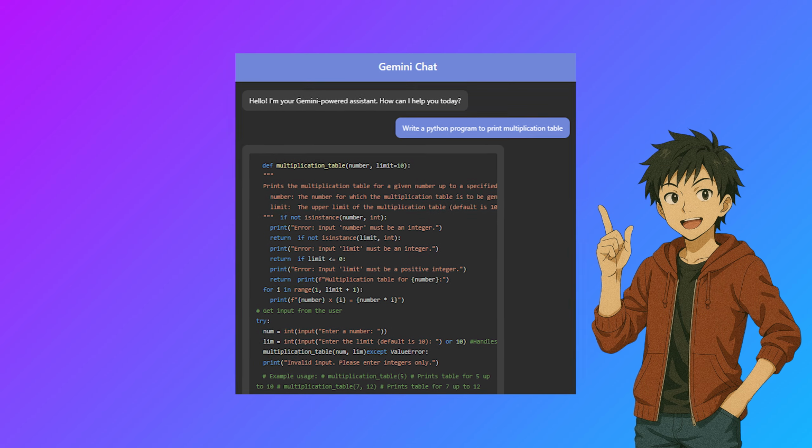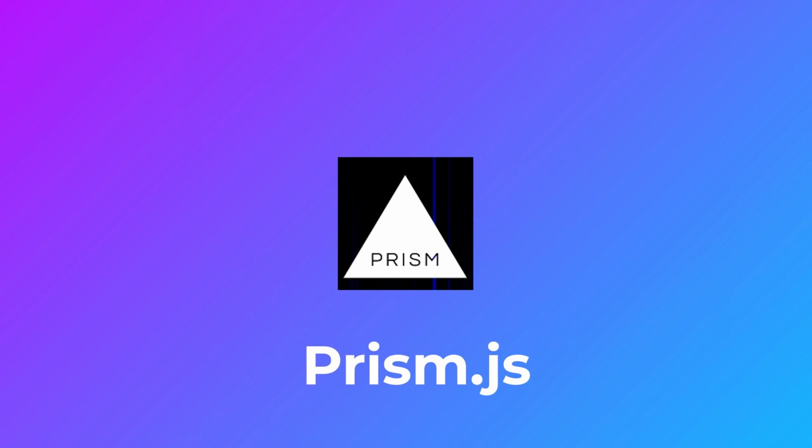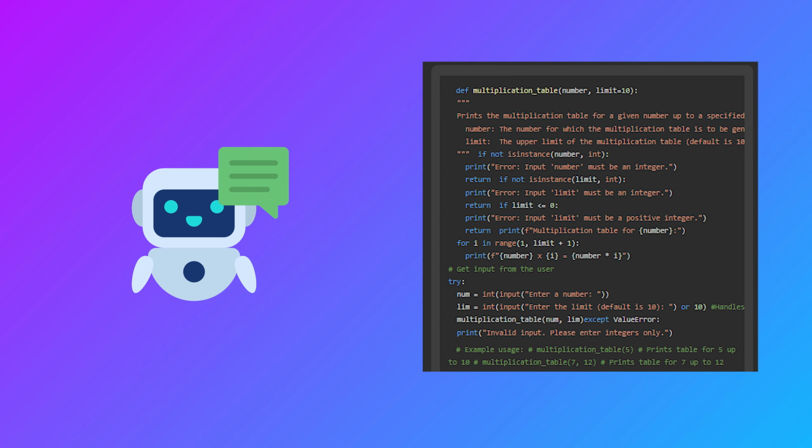One of the coolest features is syntax highlighting for code responses. We're using Prism.js to highlight code blocks. When the AI returns code, it gets properly formatted with colors and indentation, just like in a professional IDE.